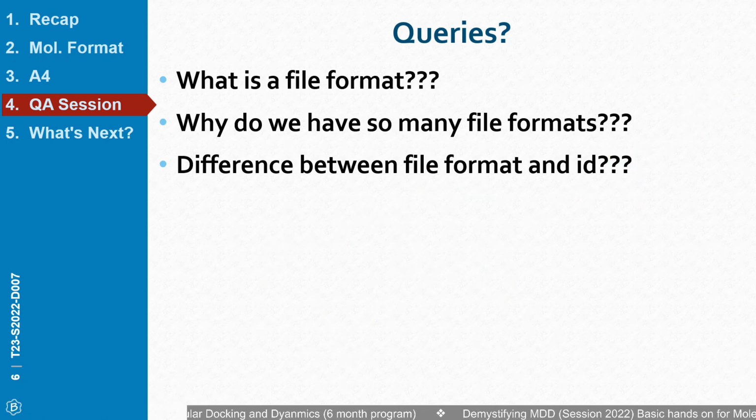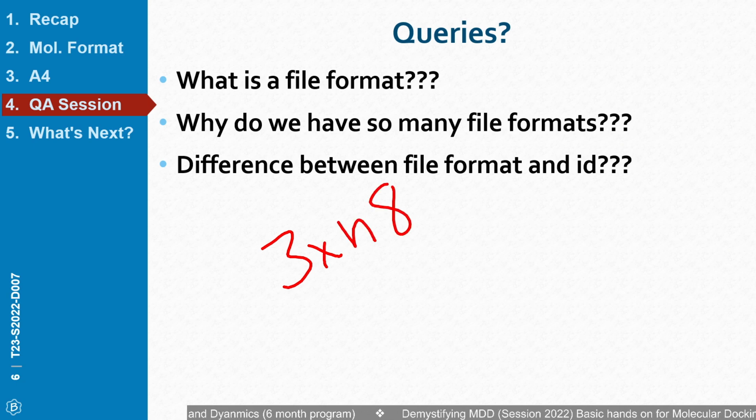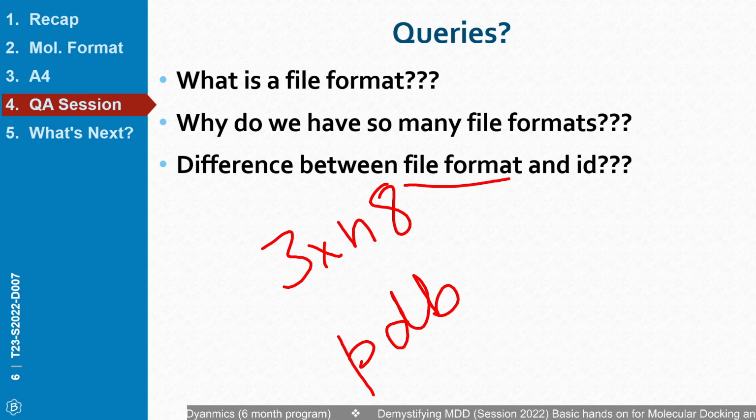Okay, I have one question. What is the difference between a file format and an ID? Like you have seen a PDB ID, some 3x N8, and .pdb. So what's the difference between a file format and an ID? These two terms are quite unrelated, but could be confusing. A protein having a particular ID can have different file formats.